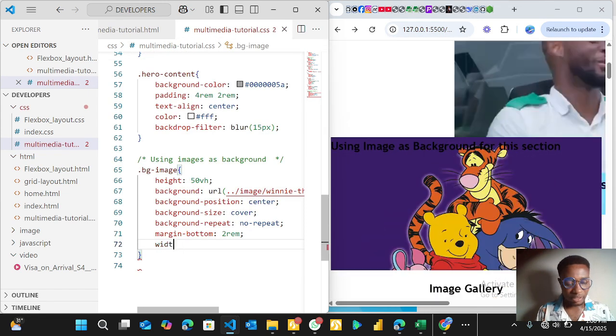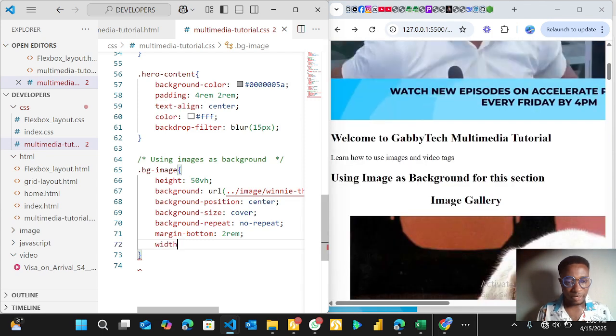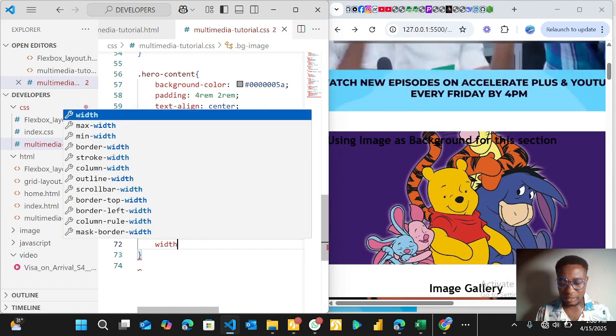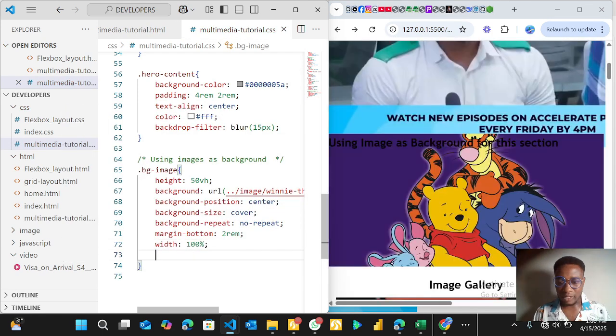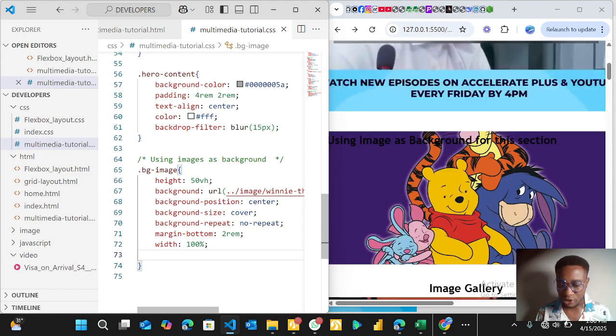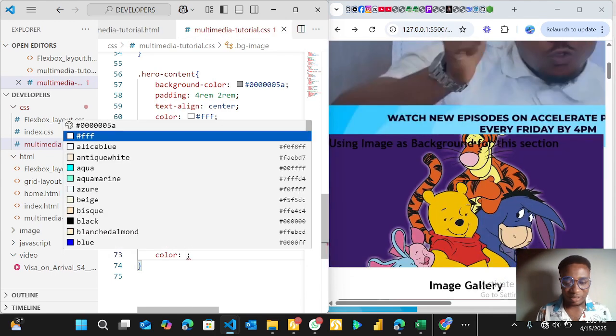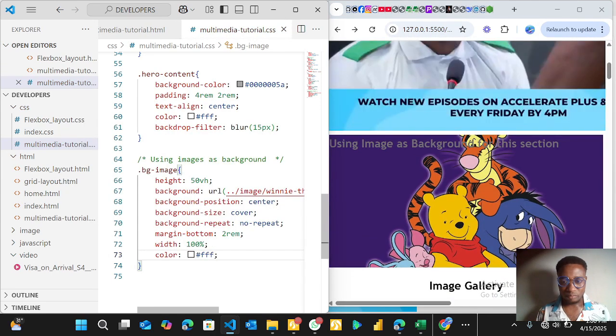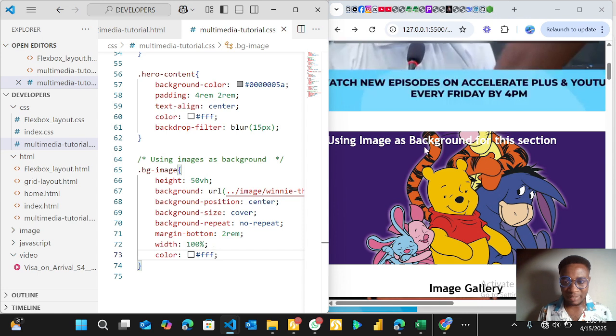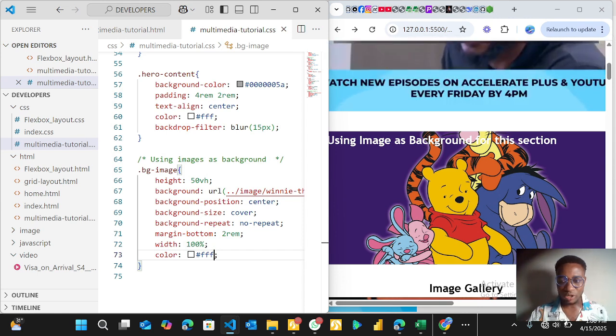Why is this not responding so fast? Okay, width 100%. Then another thing I wish to do is to add a color so that the text we have on it will be visible. So let it be a white color. Very good. You now see using image as background color has now shown, is now visible for the viewer to see.